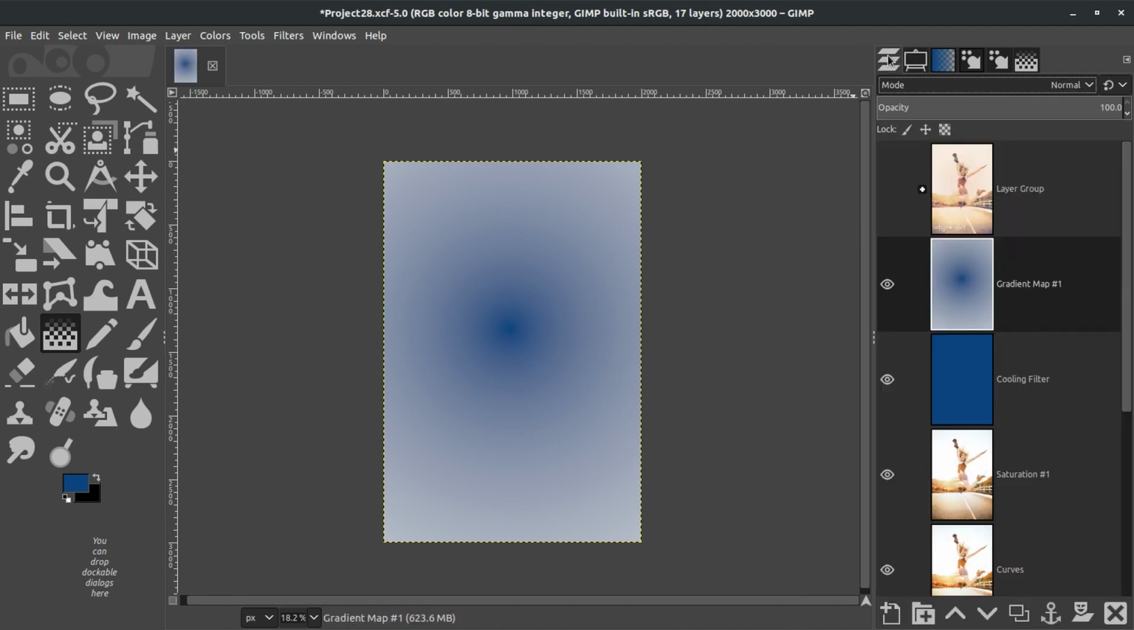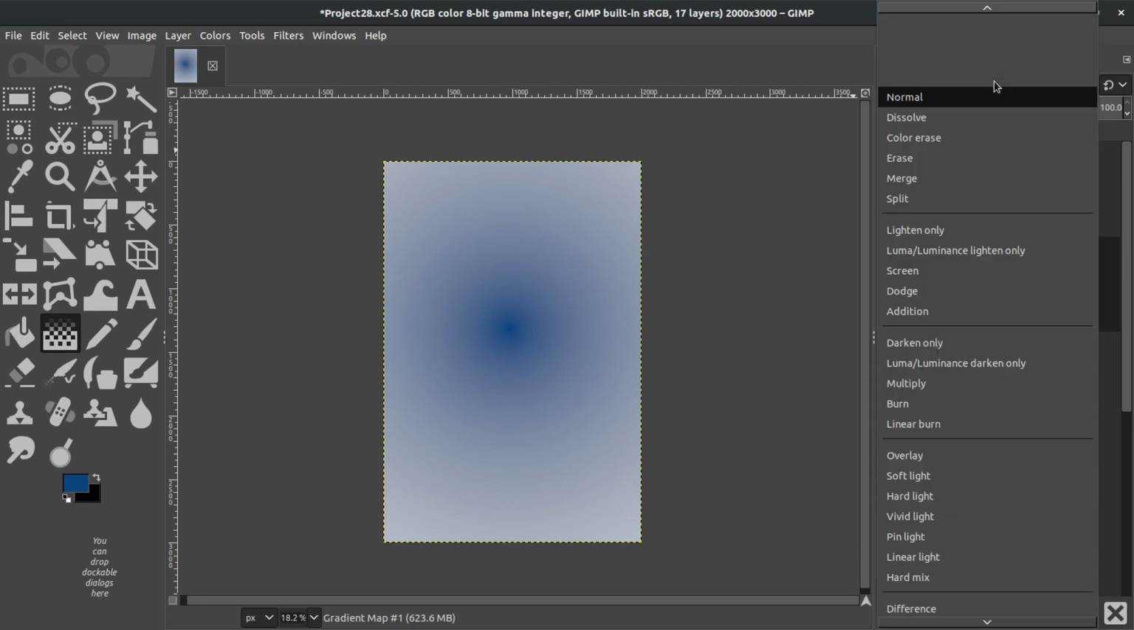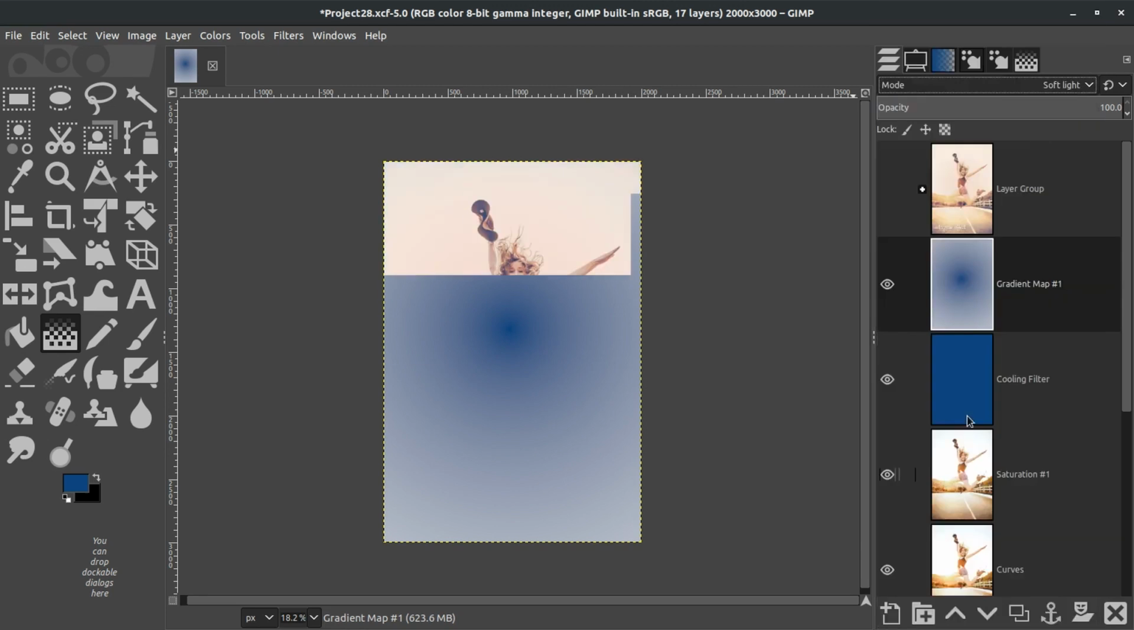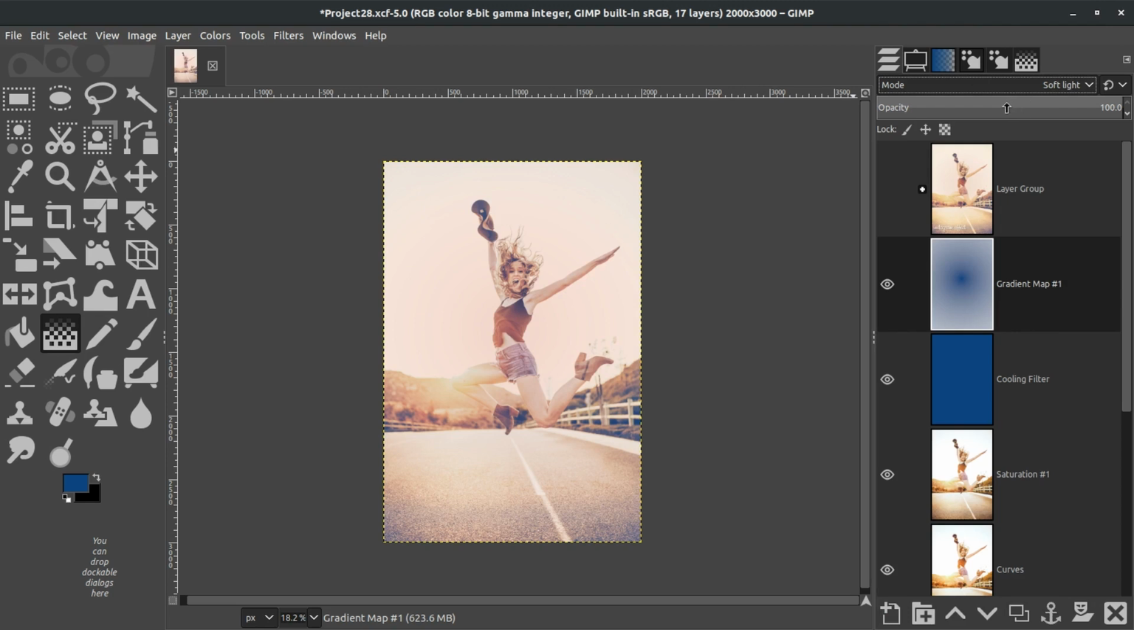All right, let's go back to our layer panel here so we can change the blending mode of this layer as well to soft light. And I'm going to tone it down as well to right around 50.